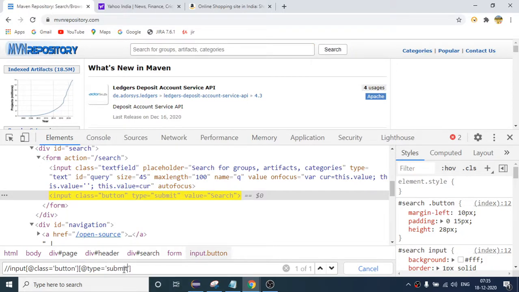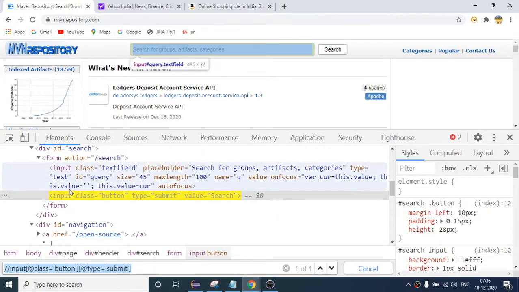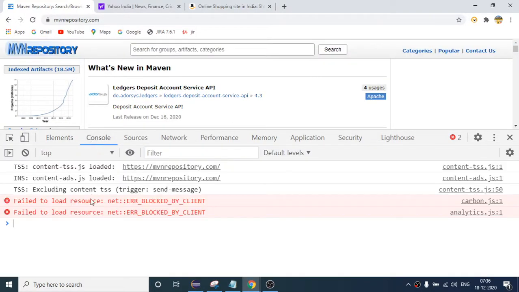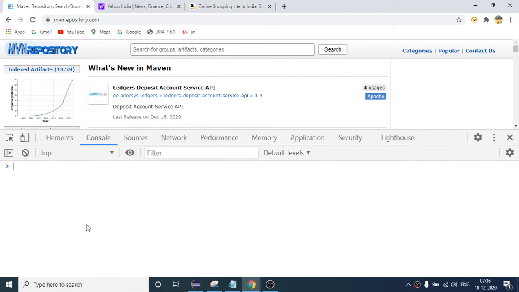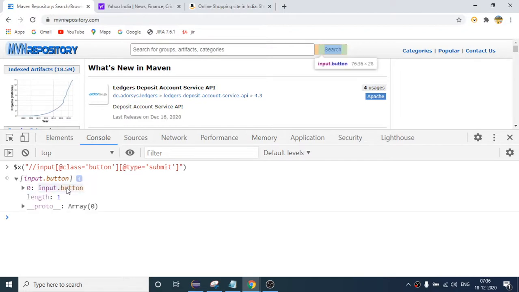So you can just copy this XPath, and if you want to check, you can also check here. But here it is the better choice. If you want to check here, you can press Control L, $x, and in the double quotes provide this, hit enter, expand this, and it is highlighting this button, which means our XPath is correct, right?